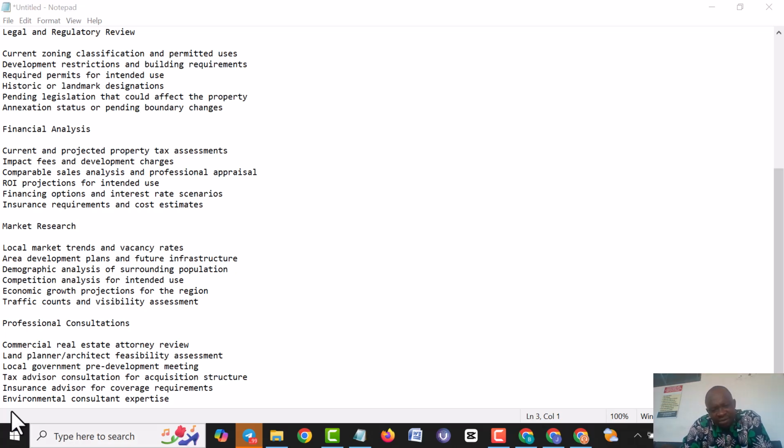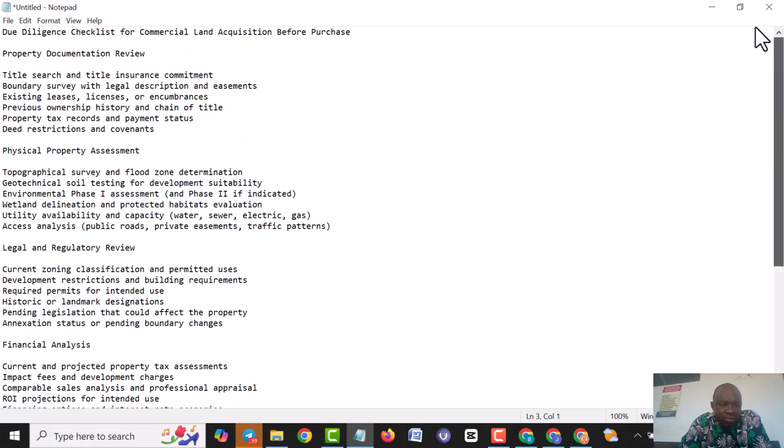So those are the few things we have to take note of on our due diligence checklist for commercial land acquisition. Before we can purchase any land, we have to do all of these checklists, I mean all of them, with due diligence.